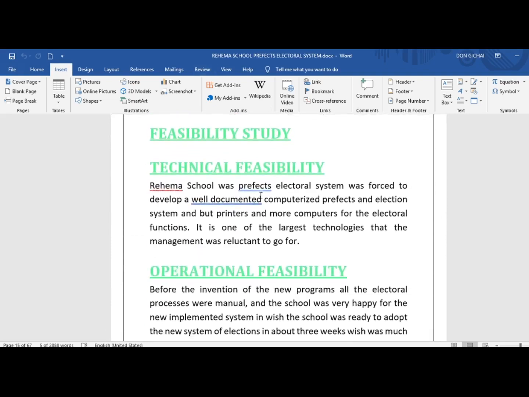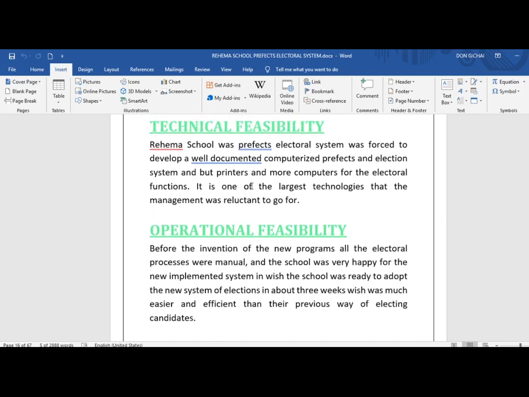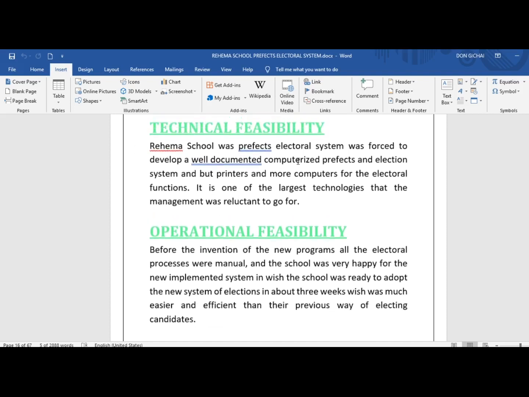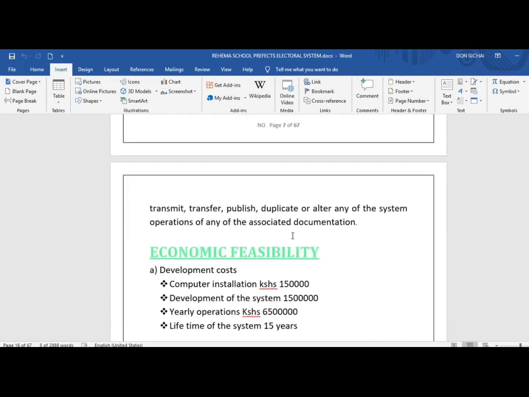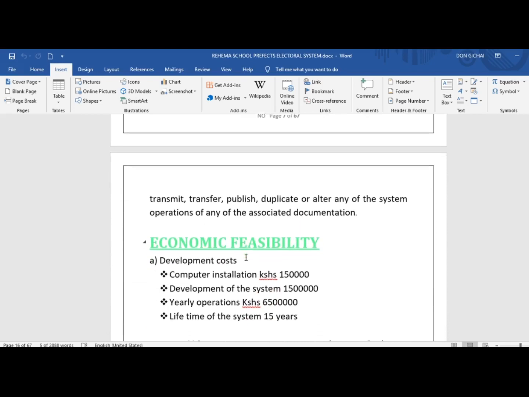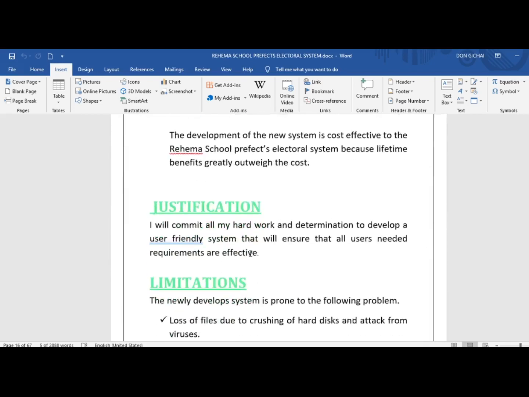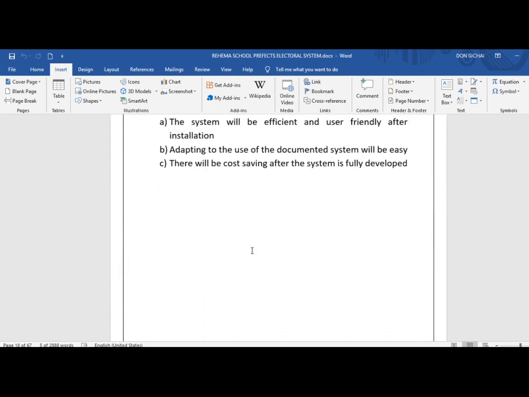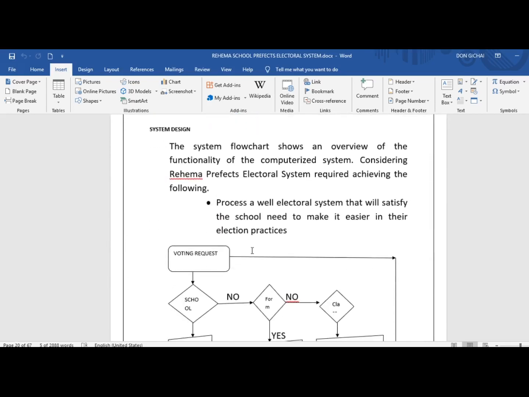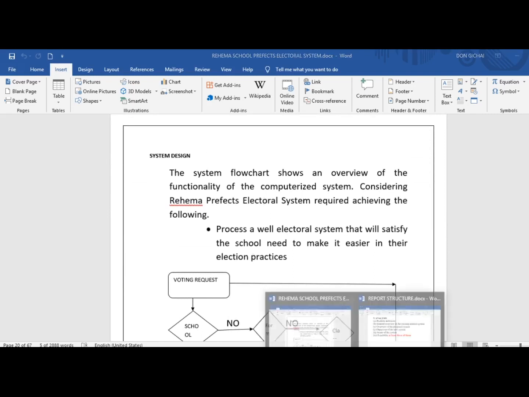Then the feasibility study. You can now see the technical feasibility is explained. You know how to explain that one from the knowledge you got in Form 3. Operational feasibility, then legal feasibility. Actually, there should be 3. Economical feasibility, just explain 3. Don't explain so much.